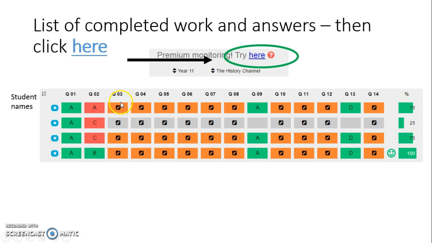The little orange squares show where the students have written an answer, and I can click on those little orange squares and find out what they wrote. If you want more information, graphed data, you can go at the top of the page and click the word here, highlighted in blue.